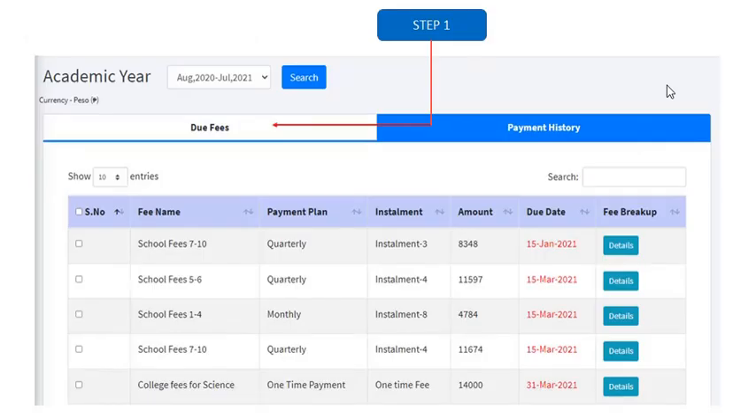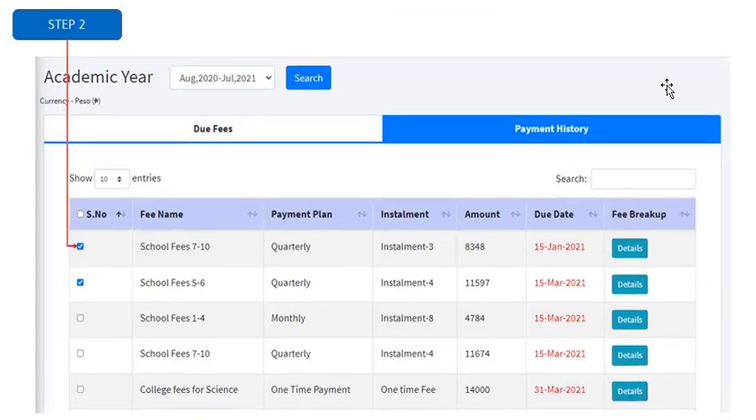To make a fee payment, first click on Due Fees to view a list of all the pending payments. You have the option to select one or more fee payments. In this example, we have shown you that installment 3 and 4 have both been selected. In this case, we will be making a multiple fee payment.